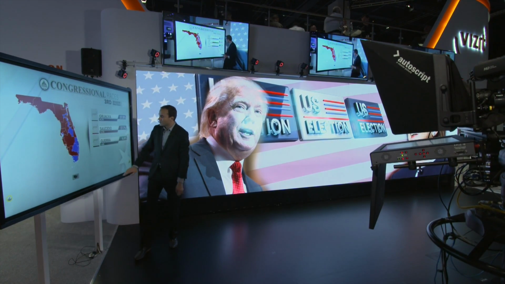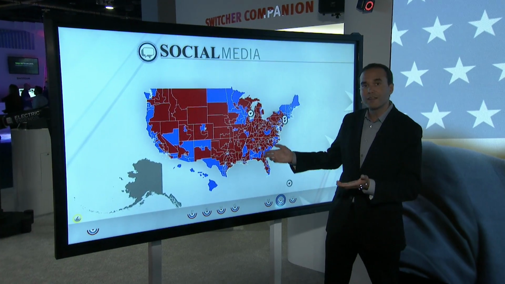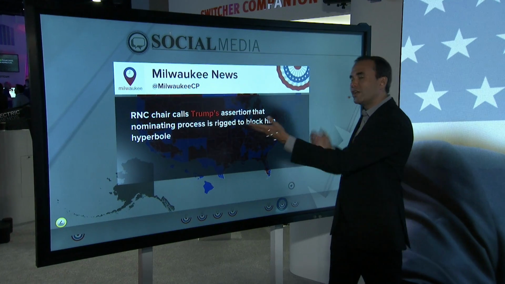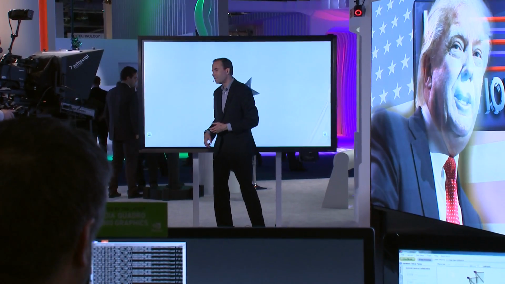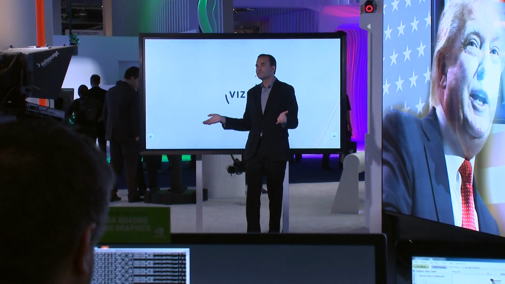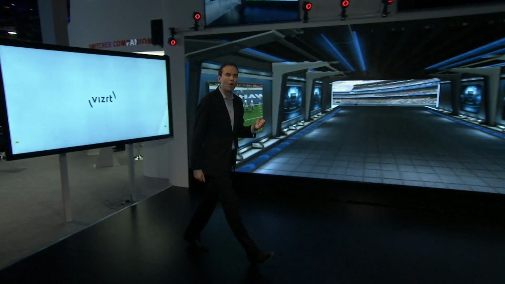The system also ties in with other Vizrt tools, such as our social TV solution, so we can add in tweets, have them geo-referenced, and be able to see all that content on a map. Of course, everybody's talking about the elections this year, so let's actually move on to something else, something a little bit more interesting. How about some football?